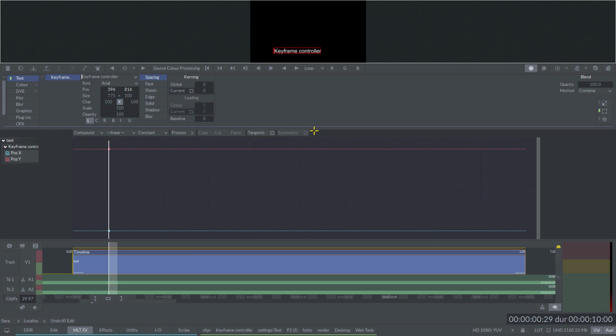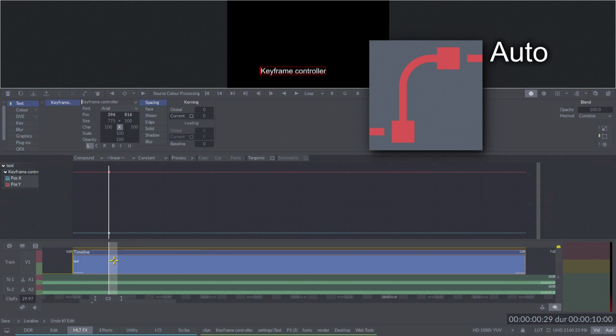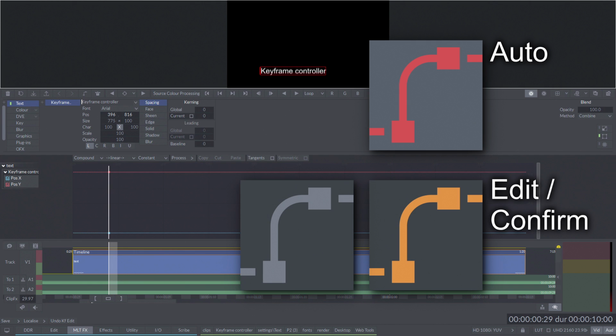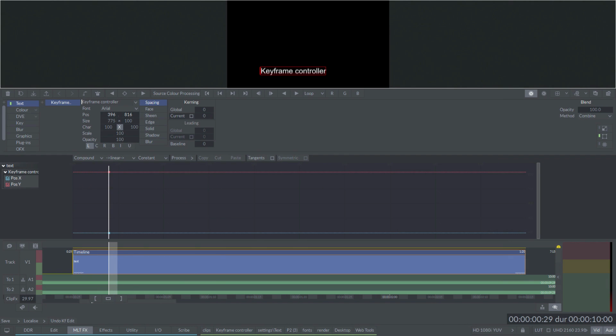There are a couple of ways you can start to keyframe, either in an auto keyframe mode or using a method where it won't add a keyframe unless you select confirm. We call this edit mode. Let's start with auto keyframe mode.